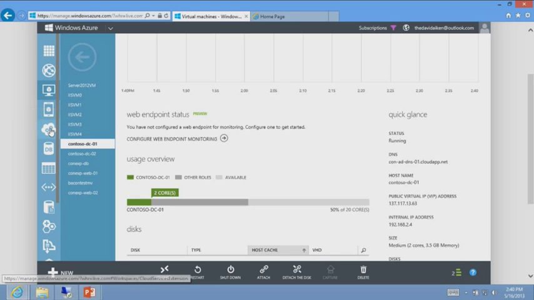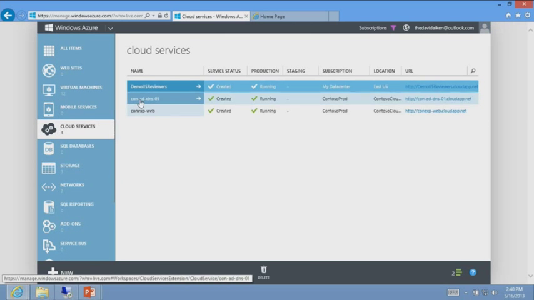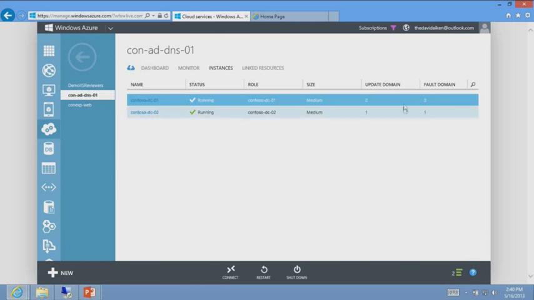Now, if I go into the cloud service for that and have a look at the instances, this is where we can see which update domain and which fault domains these belong to. So you can see DC01 belongs to update domain 0 and fault domain 0. DC02 belongs to update domain 1 and fault domain 1. So these are separated. They're close together because they're in that affinity group, but they're separated enough that a single update and a single point of failure within the data center is not going to take both of the machines down.